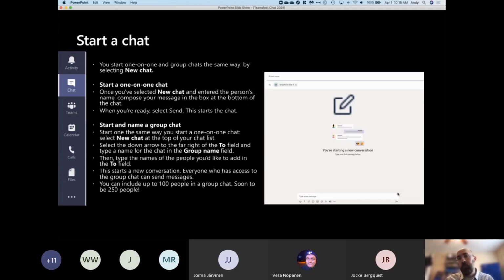Current limits are 100, but again, Microsoft's going to update that limit to 250 people in a private chat here in the next little while. That was just announced. Again, though, I find more effectiveness in small group chats. You'll also find that a lot of your meetings that you schedule are going to use the chat interface. So the more people you have in a meeting, the more people that are going to be part of that private chat and actually communicating with one another, kind of similar to how we're working here today.